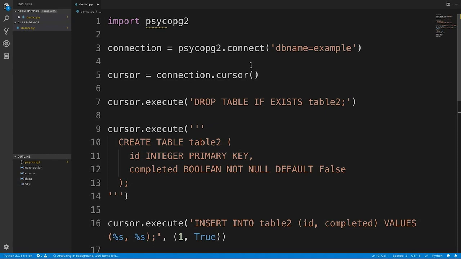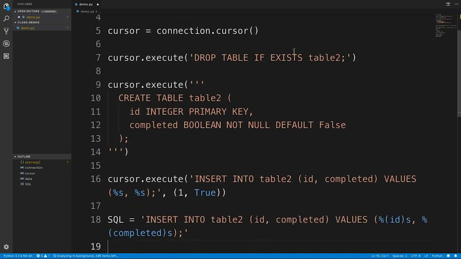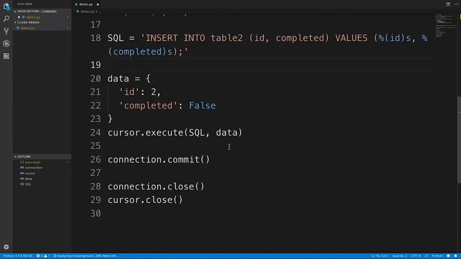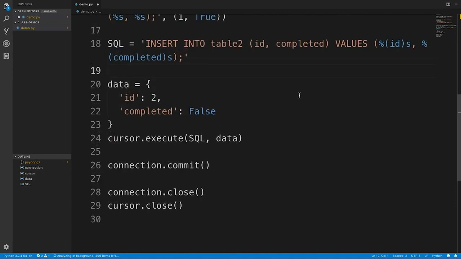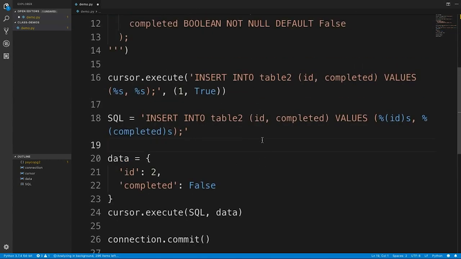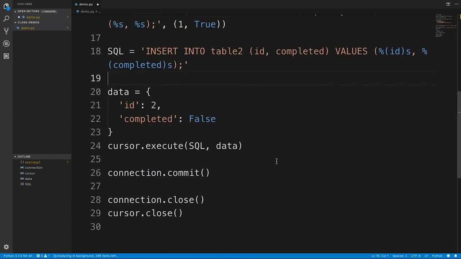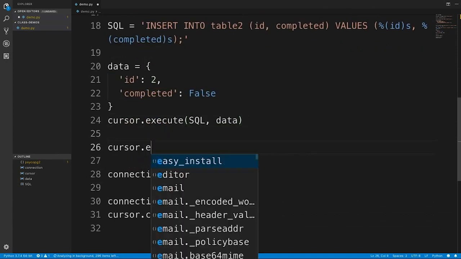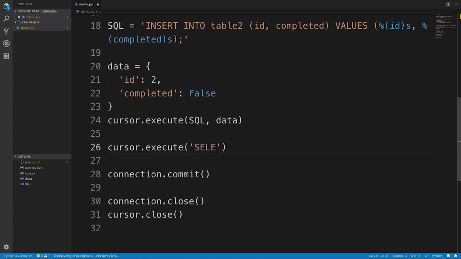In this next demo, let's learn about how we fetch results in Psycopg 2 and start using them in Python. So I'm back here in my demo script, which dropped a table if it existed, created it, and then inserted a couple of records. From here, let's say we want to do a select star statement on the records that we had inserted, and then read those results in Python. So the way that we would do that is using cursor.execute select star from table 2.